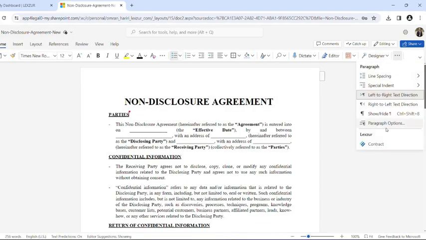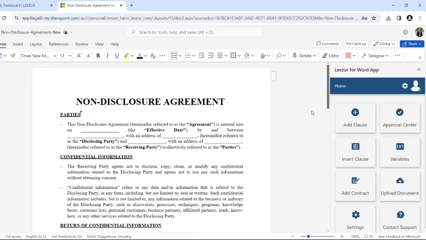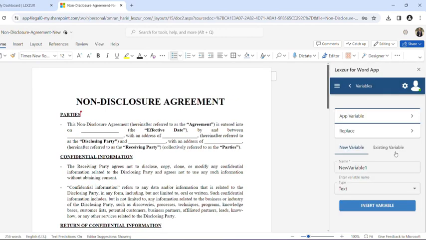Step 2. Click on Contracts on the home page to open Lexzur for Word add-on and select Variables. These variables represent the fields that will be completed by the user later on when filling out the questionnaire.